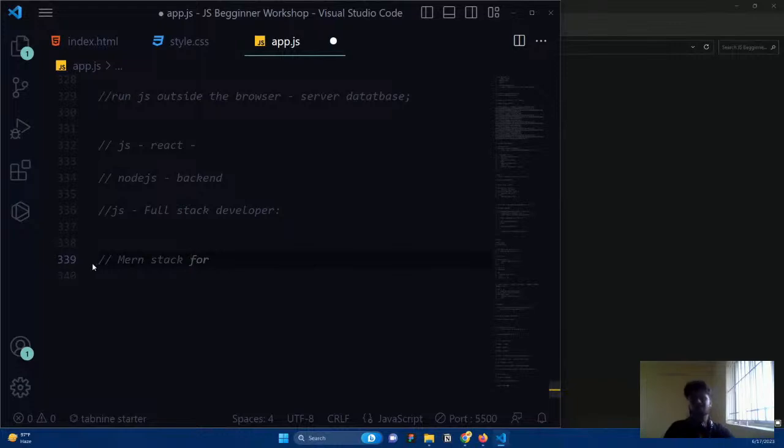Same like this, MEAN is there, MEVN is there, and PERN is there. These are all stacks, but mostly they rely on JavaScript. MongoDB can be replaced by PostgreSQL or MySQL, React is replaced by Angular, Angular is replaced by Vue. But everything is a combination, and it comes under the category of JavaScript. You can use it. That's another good thing.